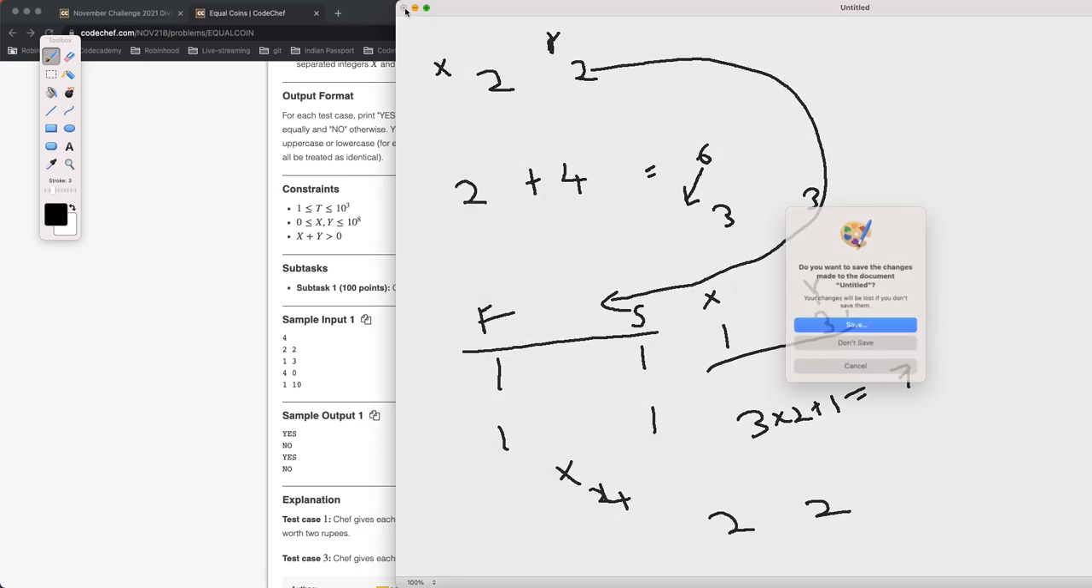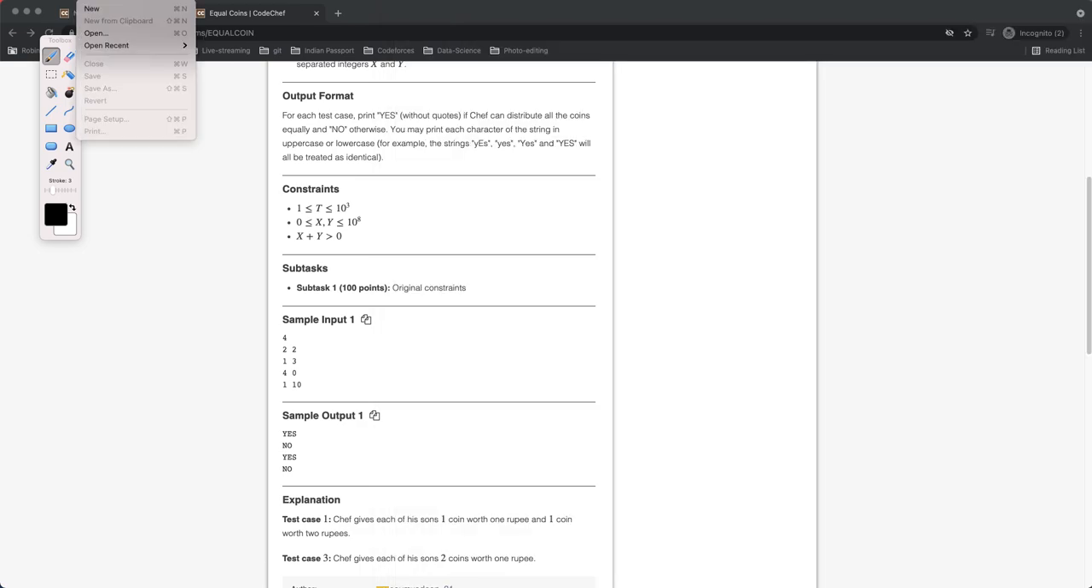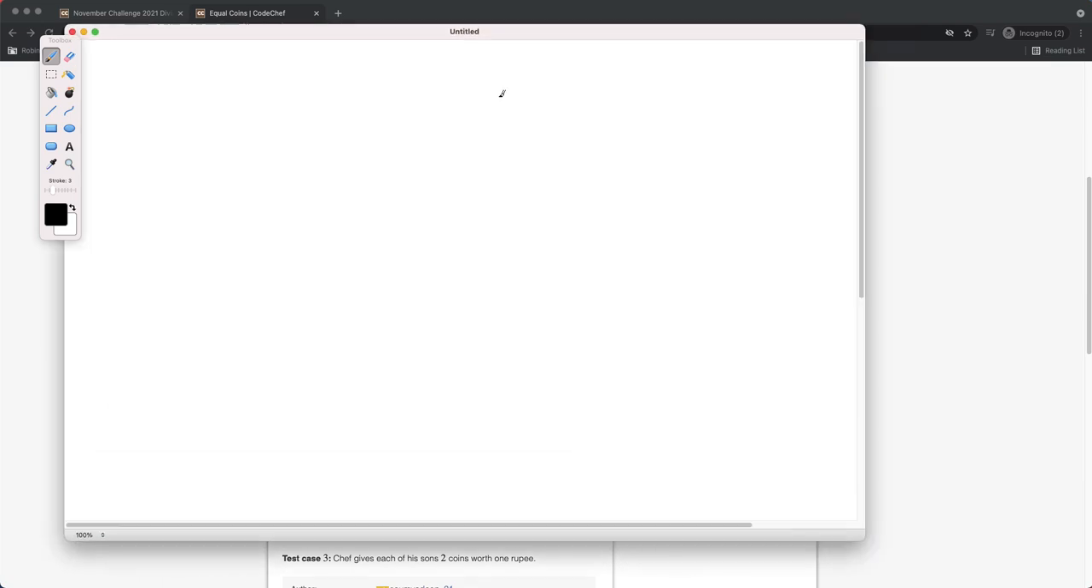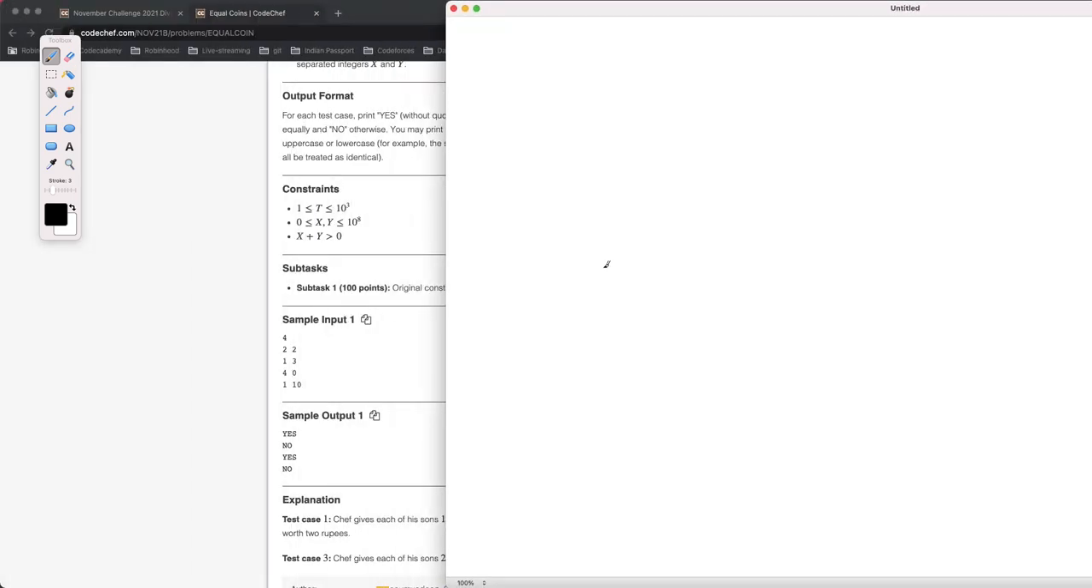So how can we approach this? Let me take a new screen. The easiest way, what I did here, is I basically checked that there can be only 4 cases. Either X is even and Y is even, right? The number of coins of Y is even, the number of coins of X is even. In that case my answer is yes, because obviously I can divide this into two people equally, divide this into two people equally, and I get the correct answer.